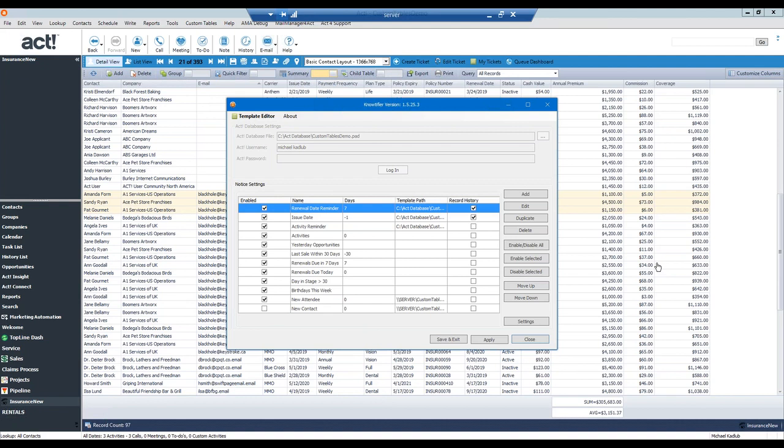Okay, so instead of you having to do queries in ACT or do certain reports and things like that, you can have the Knowtifier do all these things automatically behind the scenes for you every single day.